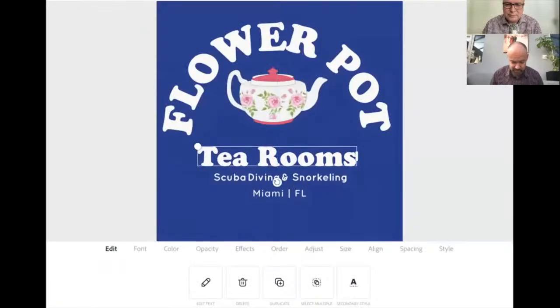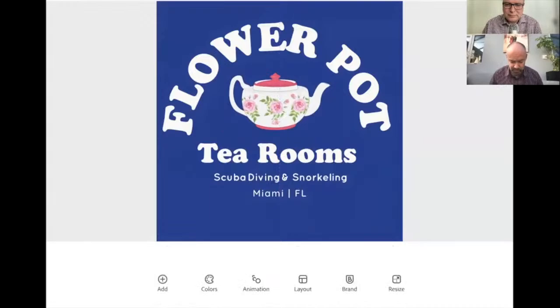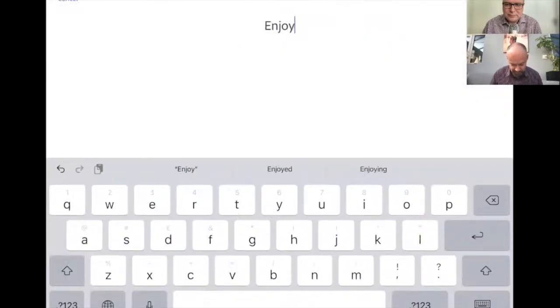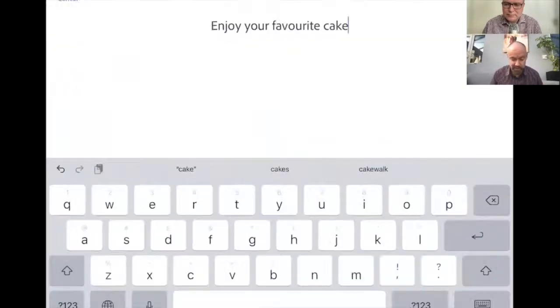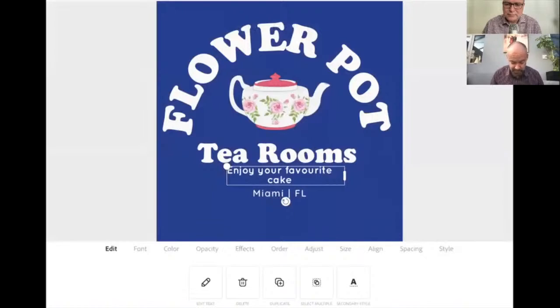And you see straight away, it's becoming quite easy to create designs which look quite nice. Now, we're not scuba diving, so we'll put enjoy your favorite cake. Don't forget, incidentally, while you are typing any of this in, for some children, it might be easier to use that dictation feature. It's there on the keyboard. It's just a standard keyboard that's popped up within the Adobe apps now. So we can verbally dictate the content, and the iPad will transcribe this text in here. Just opens it up to different children.